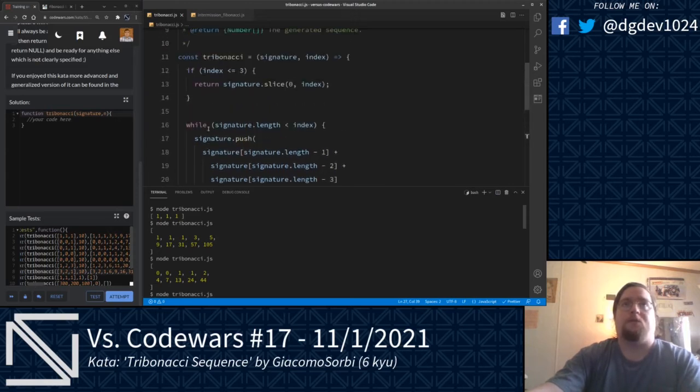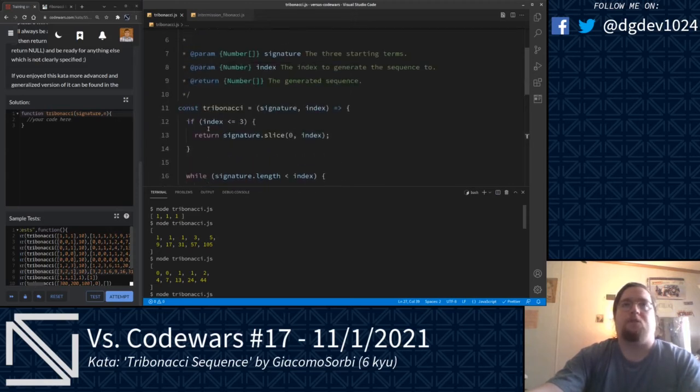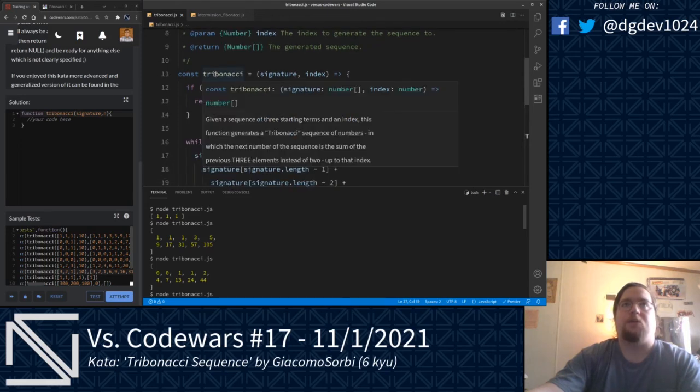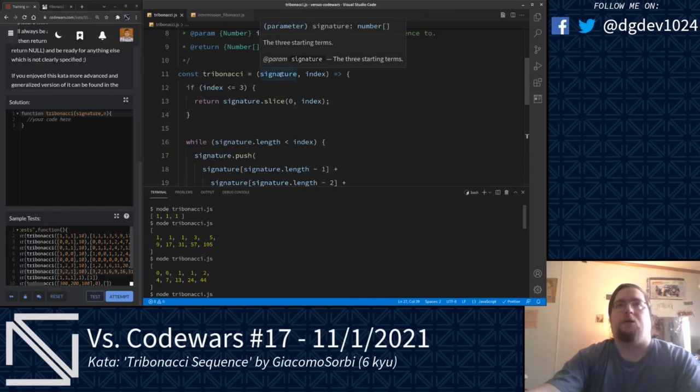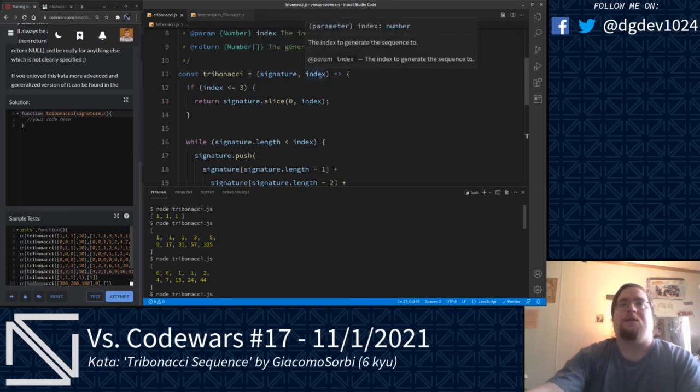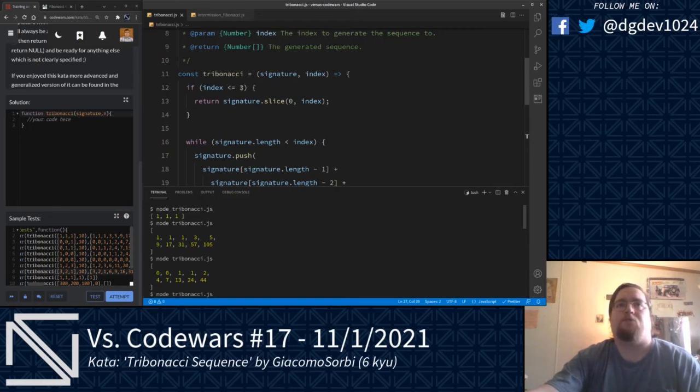Alright, before we punch this into Codewars, let me explain what's going on here. We have our Tribonacci function, and it takes 2 arguments. The signature, which is an array of the 3 starting terms that we want to use to start our sequence, and the index. This index is how many terms should be in the generated Tribonacci sequence. We check to see if this index given is less than or equal to 3, in which case we just go ahead and return a slice of the initial signature up to that index.